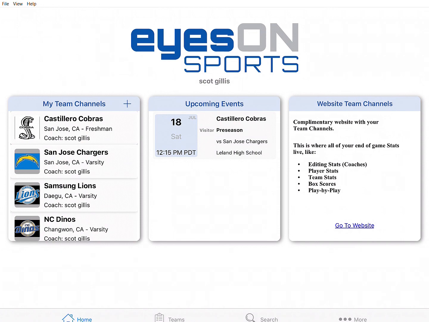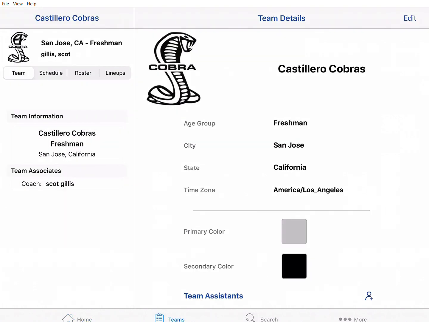And then on the right-hand side will be your website. And there'll be a link, as you notice right here, that will go directly to the website where all of your information is compiled as well. So I'm going to go over to where it says Castellero Cobras. I'm going to tap on the Castellero Cobras team. That's one of my teams that I've created for this tutorial.